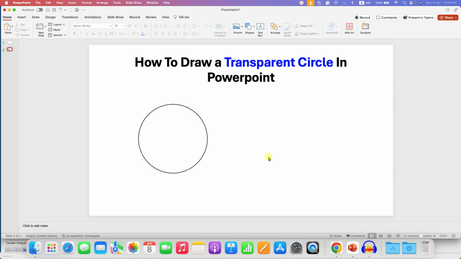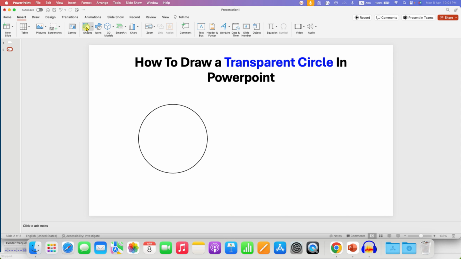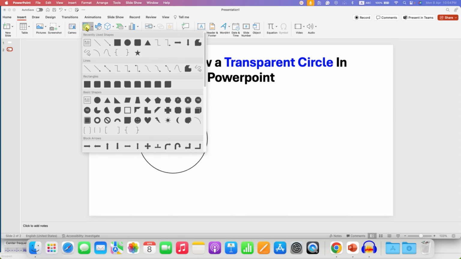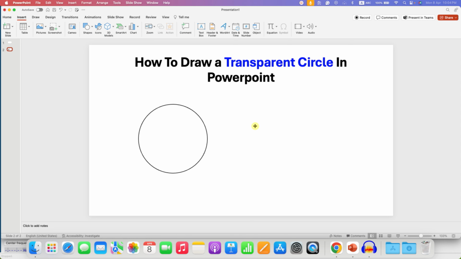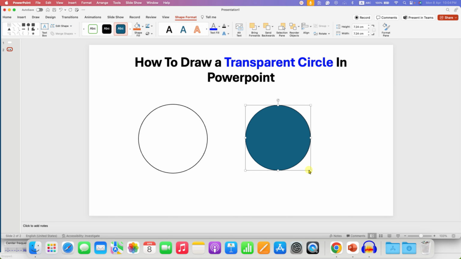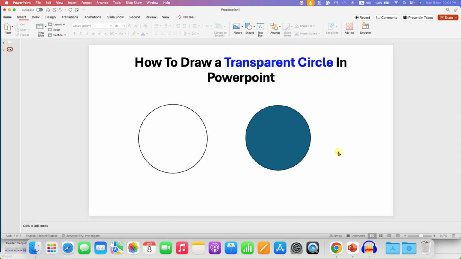First, you need to go to the Insert tab here and then go to the Shapes. Under the Shape, select the option Oval here, or you will see it here. After selecting, press and hold the Shift button on your keyboard and then draw a circle. So you will get a perfect circular shape.